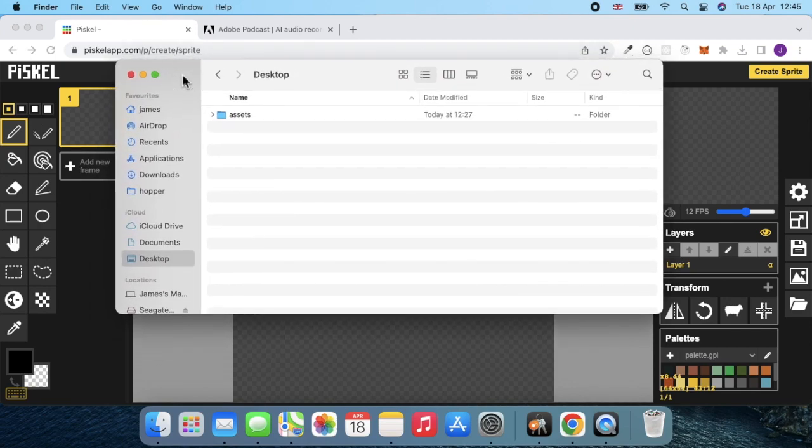The first thing we need to do is make somewhere to save our assets as we produce them. So I've gone into desktop. I like to work on my desktop. I've produced a folder called assets, and in that folder I've produced 3 other folders.